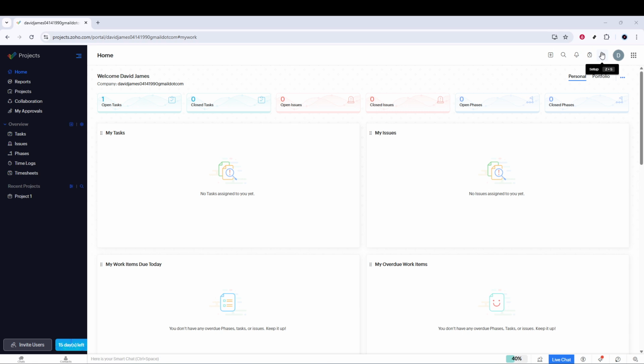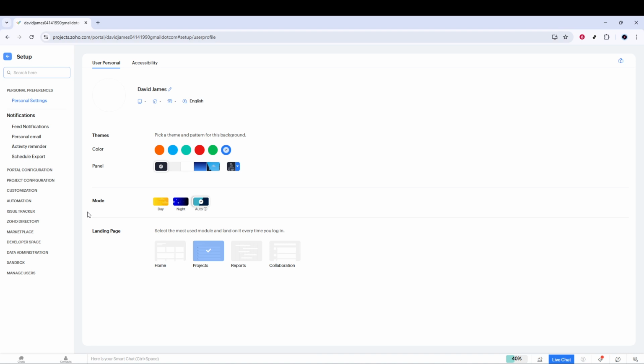Once you're in Zoho Projects, look to the top right corner of your screen. You'll see a gear icon, which is the Setup menu. Go ahead and click that. This is where all of your main configuration and administration options live, so whenever you're changing settings or managing users, you'll usually start here. After you click the Setup gear icon, a menu will appear.